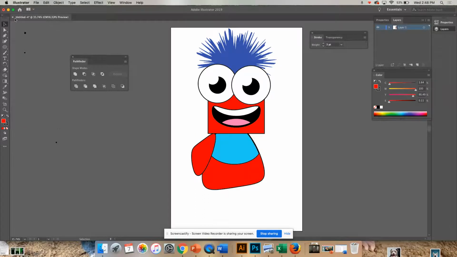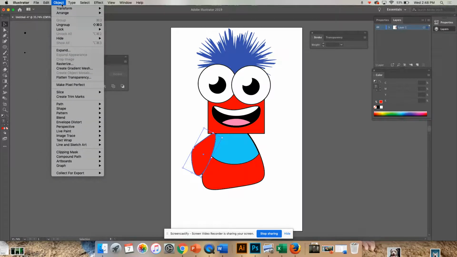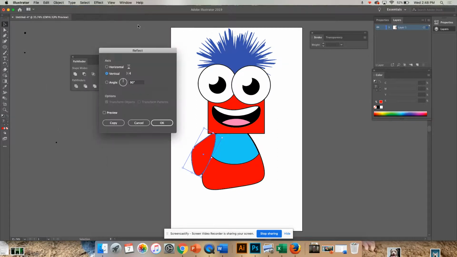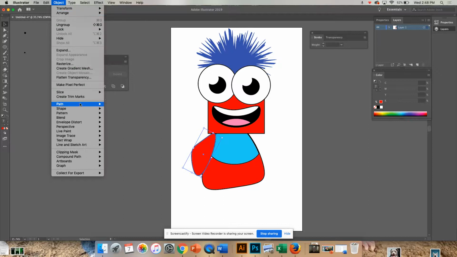There's that. Now, if I want something the exact same, all I've got to do is click on the object, select it with my black tool, go over to transform, and hit reflect. All this does is create a mirror image of that. And I want this to be on the vertical axis. Whoops, forgot to copy first. That's important. So I'm going to hit Command C, Command F to make another arm, and then I'm going to reflect it.